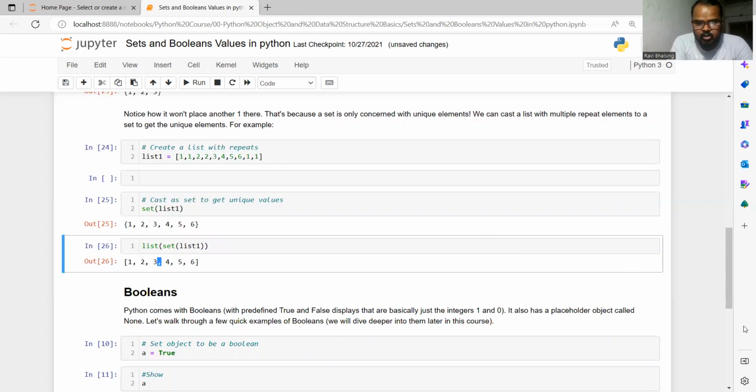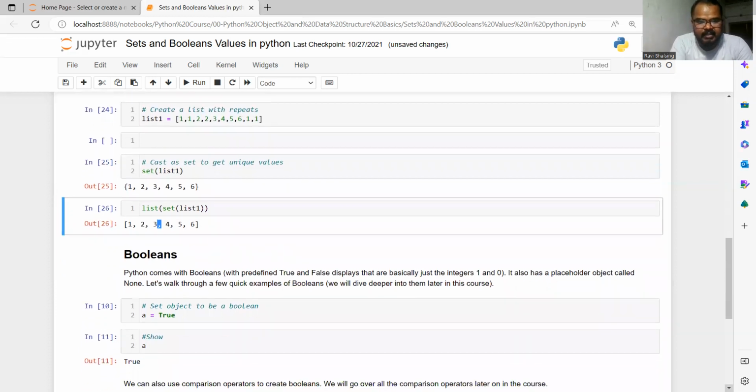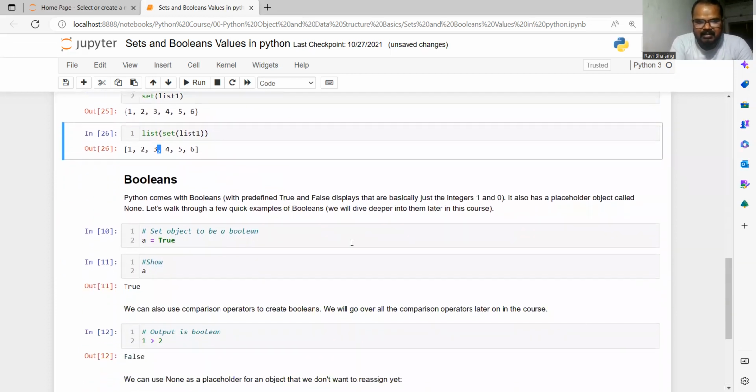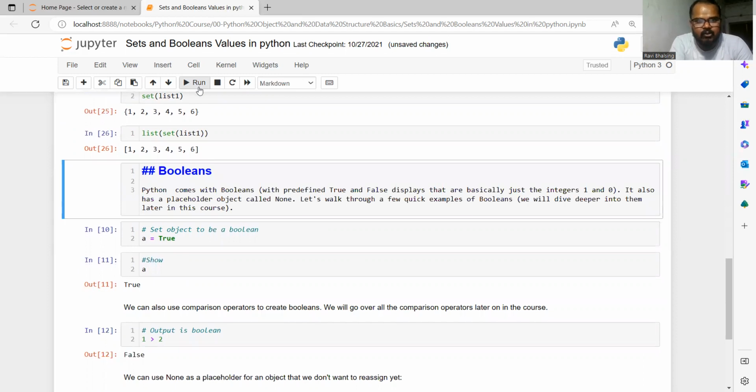Next topic is Boolean. As you know, basically in Python, True and False are Boolean values. True means 1, false means 0. It also has a placeholder object called None. None works as a placeholder object for those Boolean values.